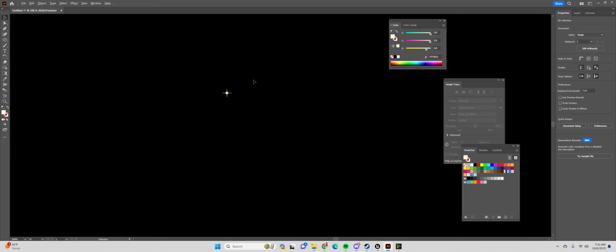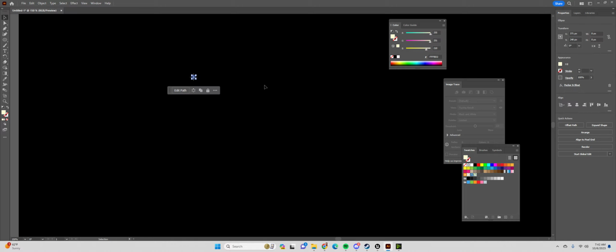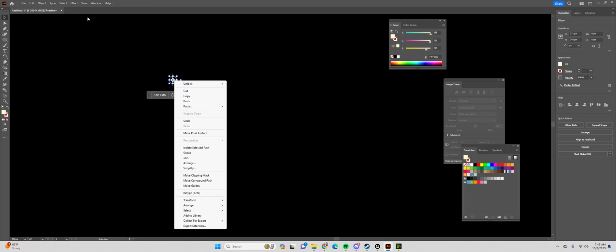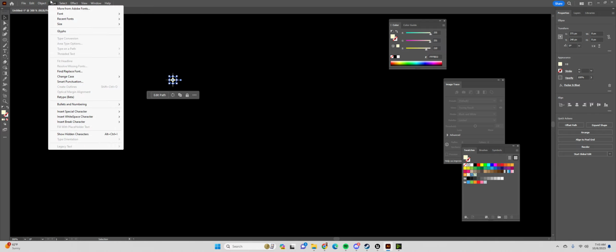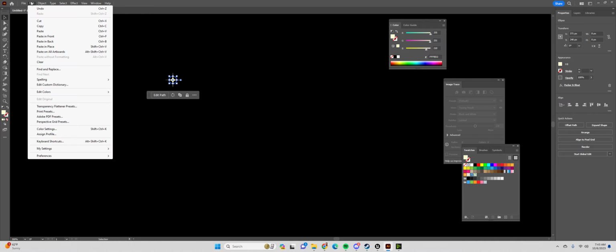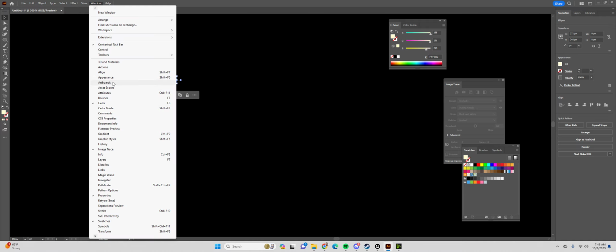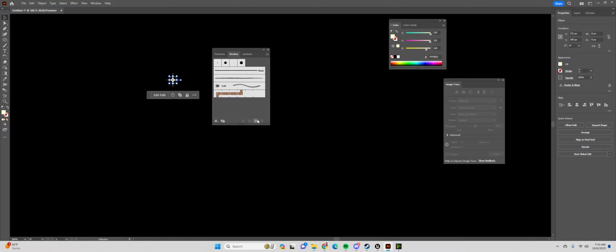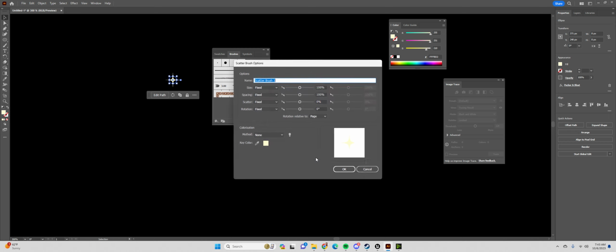Okay. Next thing we're going to do is select this. Make sure it is selected with the blue dots around it. And we're going to right click on it, and actually, I forget how to do this. Let's go to Window, Brushes. That's right, sorry. We're going to pull our brushes out, and we're going to hit the plus right here with this selected, and we're going to create a new scatter brush.